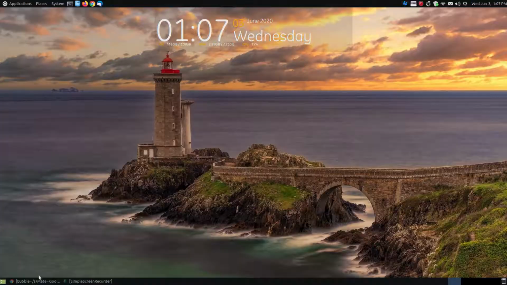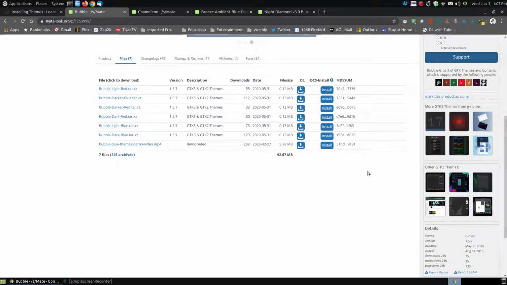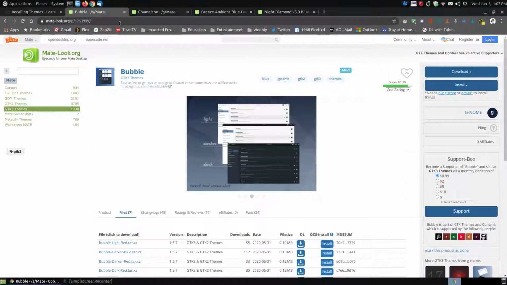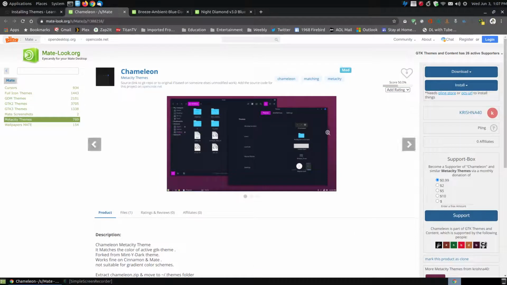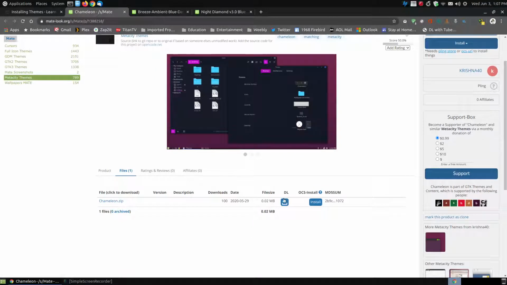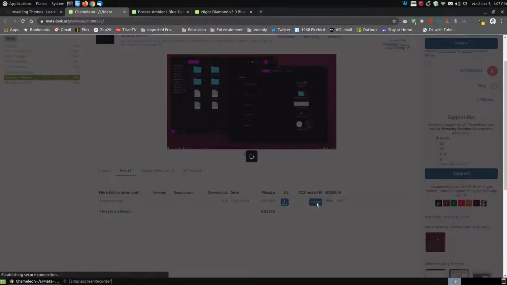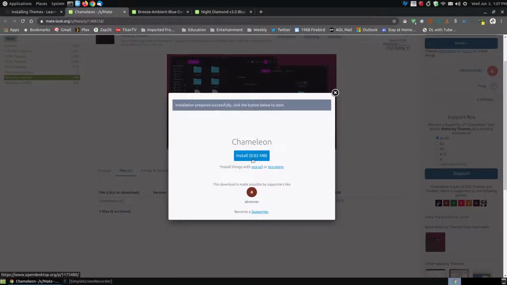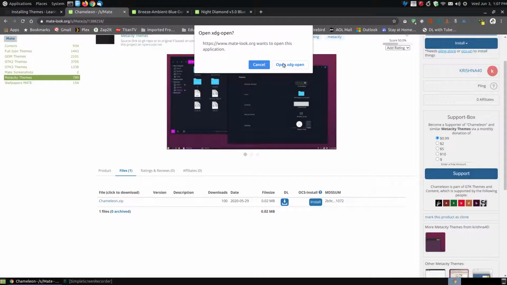So let me close this out, go back up here. Since I'm finished with the bubble theme, I can go ahead and close this out. Now, the Metacity theme, which you see here, will control the little buttons across the top. So I can click the files. Instead of download, I can click install. And then once it comes up, hit install, open.